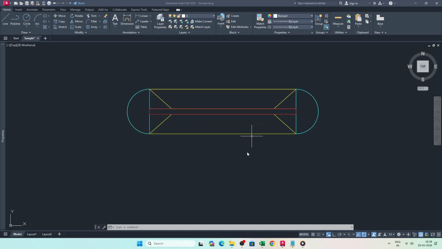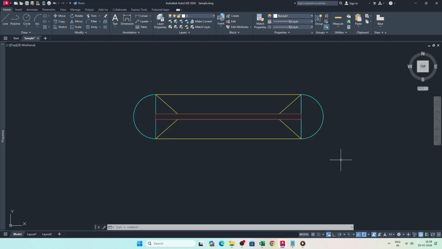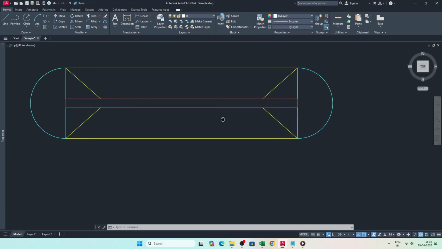In today's video, I'm going to teach you how to add hatch patterns in AutoCAD. Hatch patterns are a great way to visually communicate materials, sections, or fills in your drawings, and once you know the basics, they're quick and reliable.